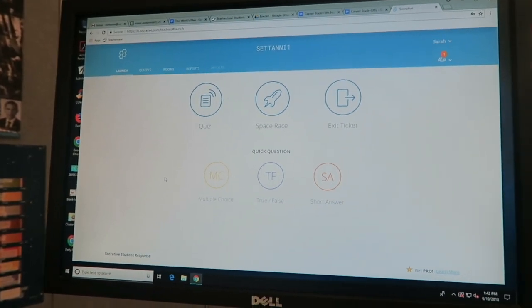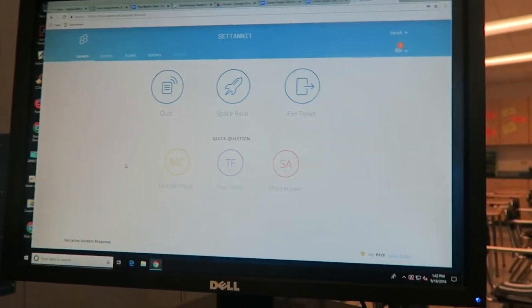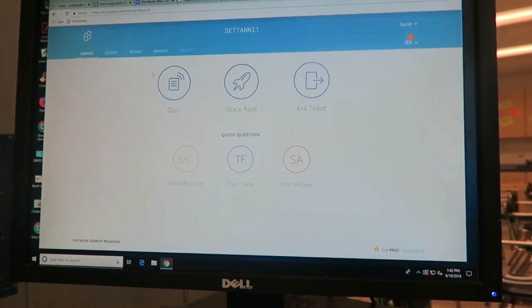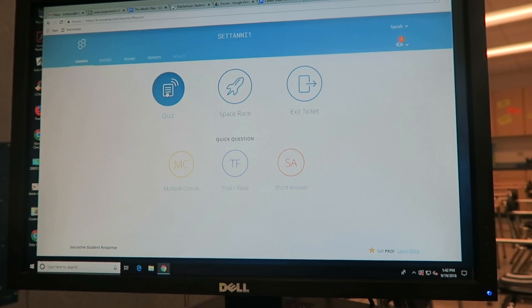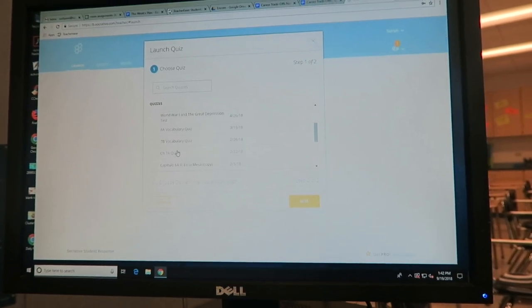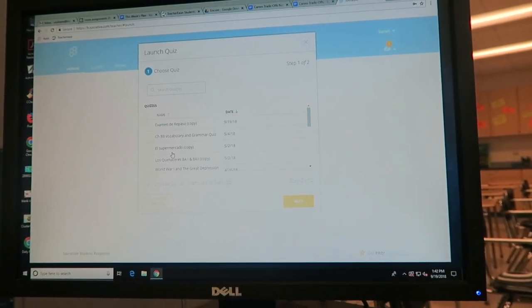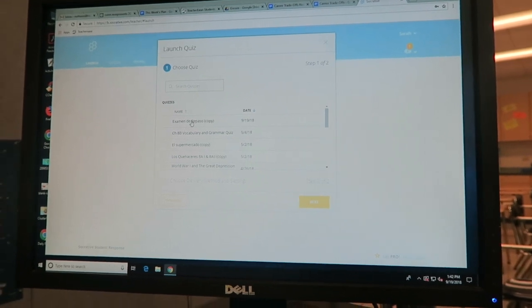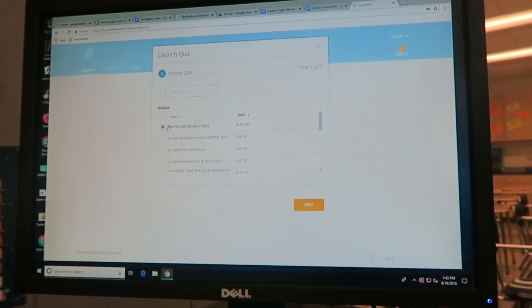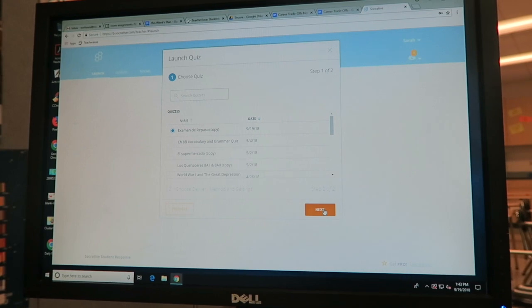Now, I'm just going to go through how I normally use it. There's other uses as well, but just so you know. For launch, that's kind of where we're at now. So if I wanted to start a quiz, I would go to quizzes. These are quizzes that I have in here, so a lot of social studies tests, as well as Spanish tests. So I'm just going to show you the one that the kids were taking today. So I would go to next.